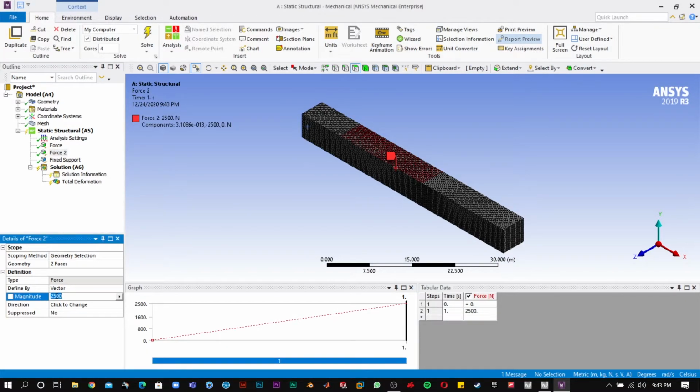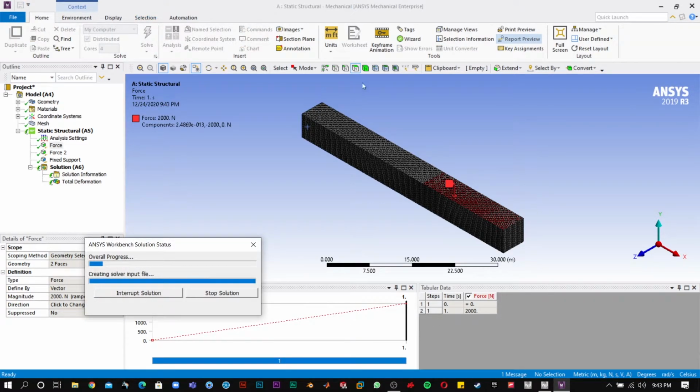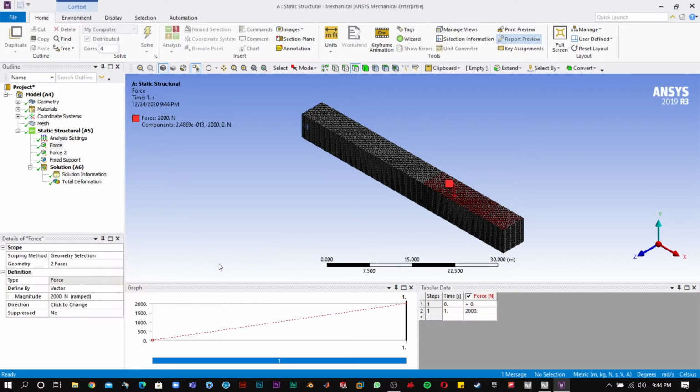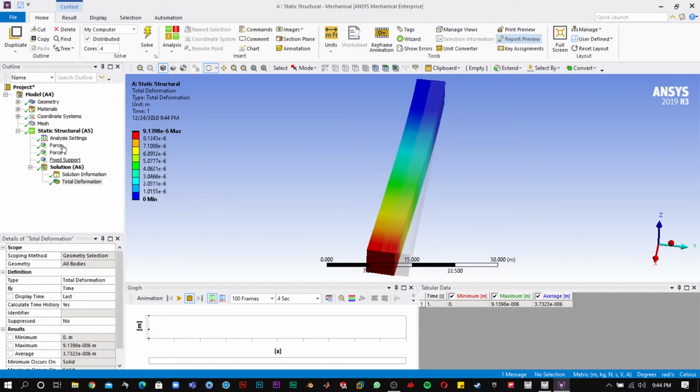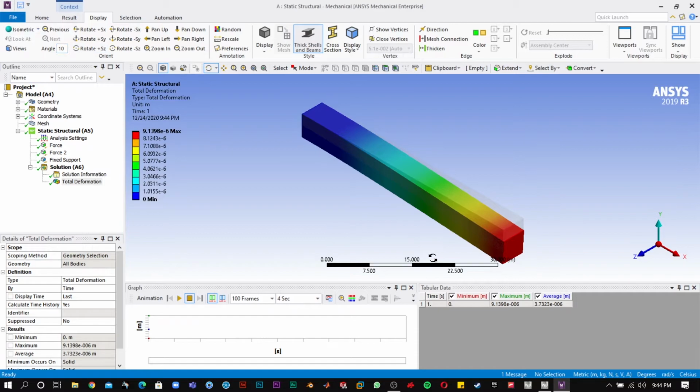Now before that, I'm gonna change the force. Magnitude will be 4000 for this, and the other one will be 3000. Yeah, 3000. Okay, let's go with 2000. Solve. And now we have the deformation for a cantilever beam of two varying loads. This should be the deformation. Let me quickly play the animation here.